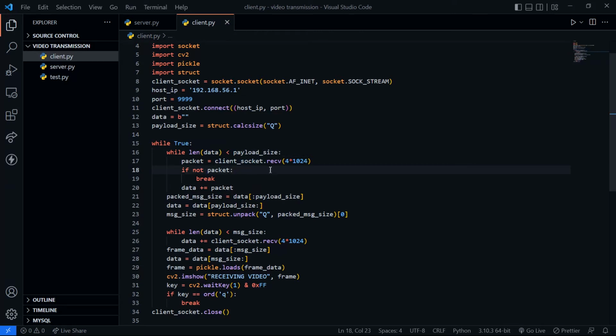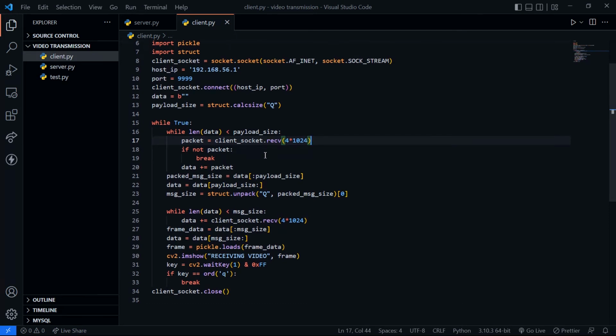Now packet is equal to client_socket.recv, it's actually 4 kilobytes. We are receiving 4 kilobytes of data again and again until the server is done sending the message or video. You can configure it to 3 KB or 5 KB, that's up to you. We are not going to set it to a large amount so that we don't burden our RAM.